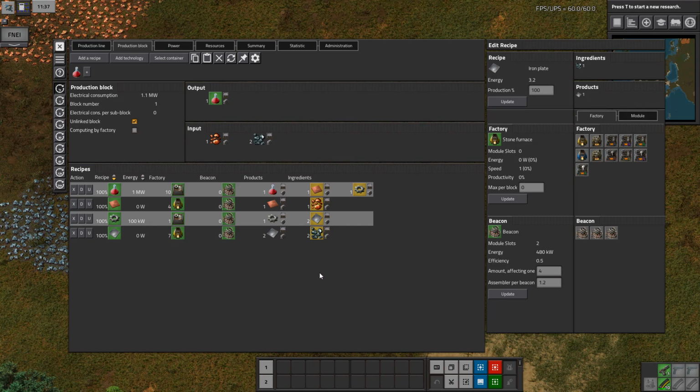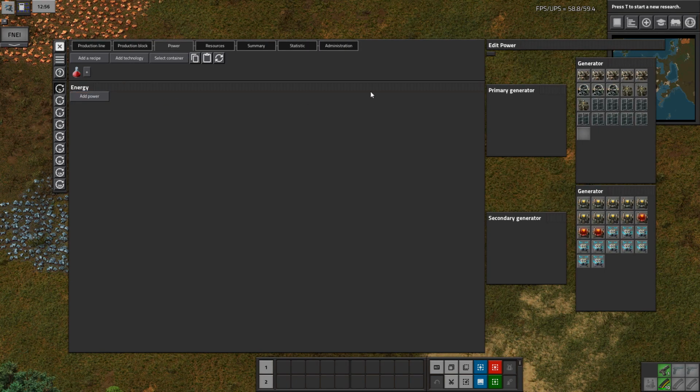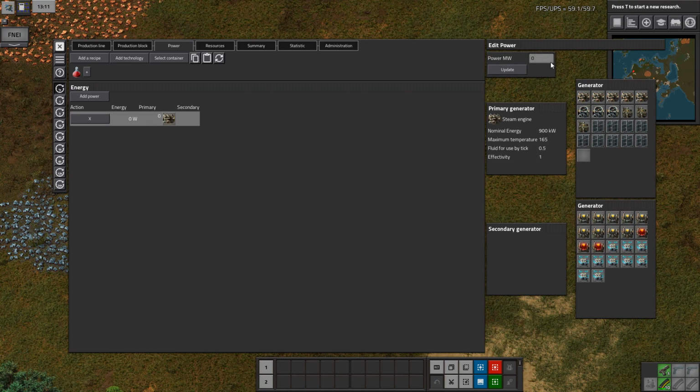Alright, now you also see here how much energy is used to produce this, or here in the total electrical consumption. In the next step, if you want to, you can also set up power. For that, just click add power. Now that we know we need 1.1 megawatt, let's say we are using just box standard steam engines. It says here we need 2 steam engines.